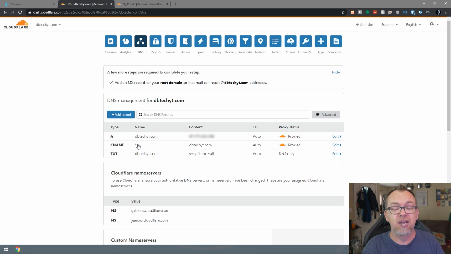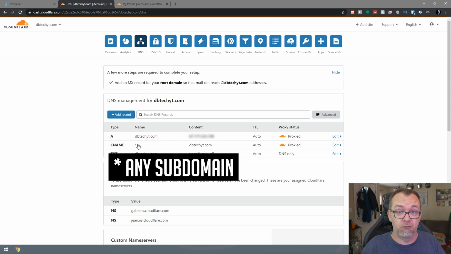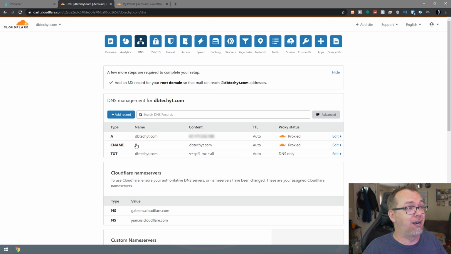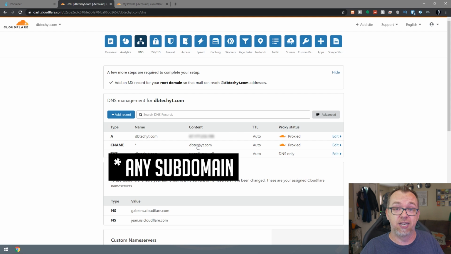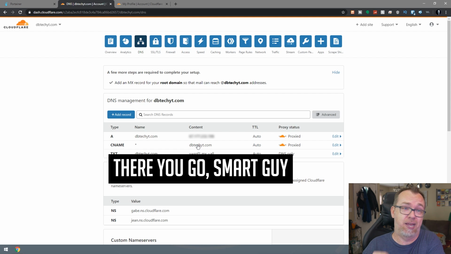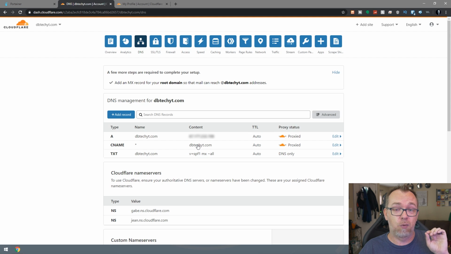That's a wildcard. That allows me to set up any domain name that I want on my server, and they will all automatically point to whatever my domain name is pointed to. So I've got an asterisk there, and then my domain name in the content. And this will again allow me to have any subdomain from dbtechyt.com automatically point to my server without any issues. Again, you want to make sure that that is proxied.